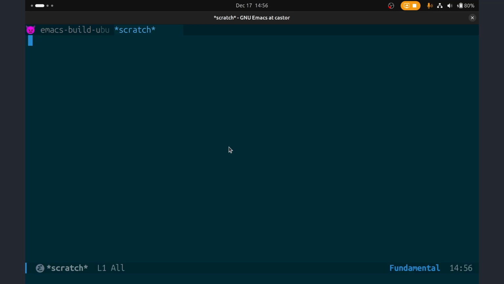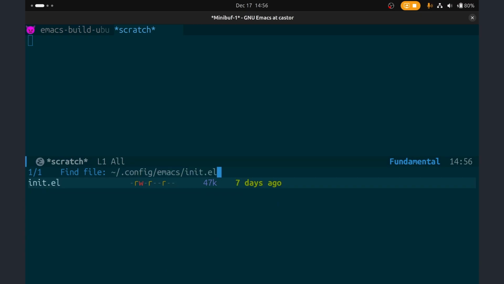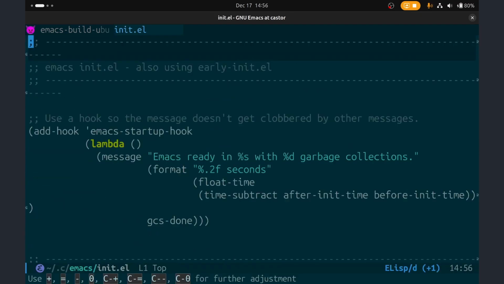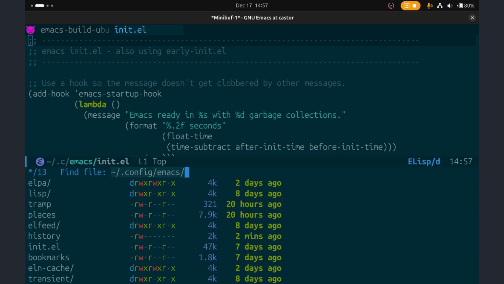And that's what I'm going to show you now. So .config Emacs init.el, and let's just increase the screen size here. Let's bring it down a bit actually. Okay, that's better. So what we've got here, first of all, let me come into my Emacs directory.